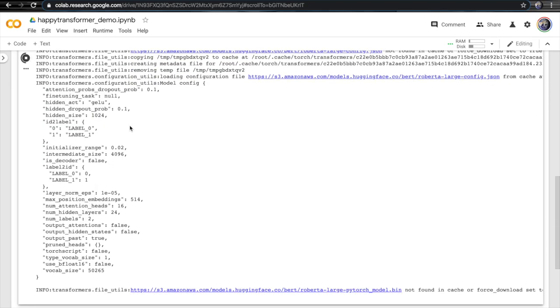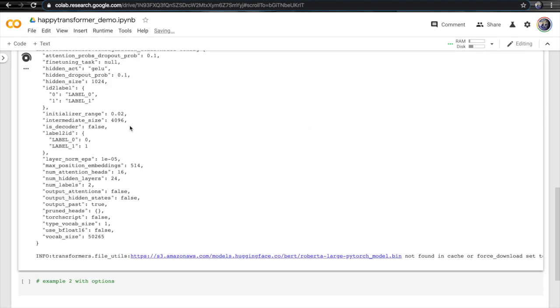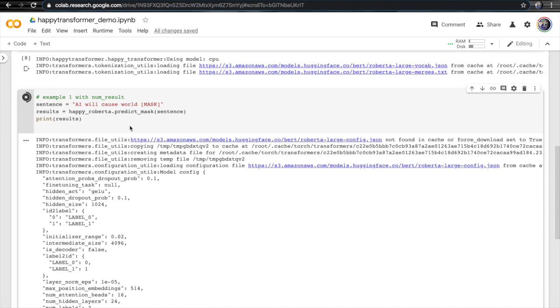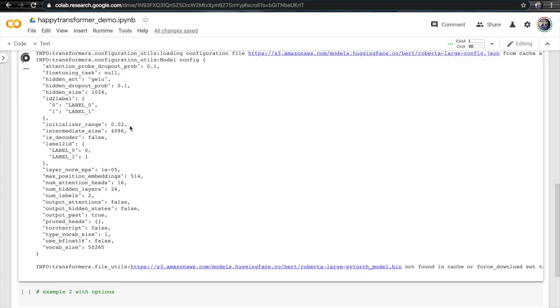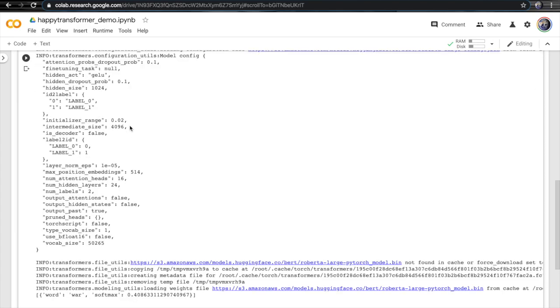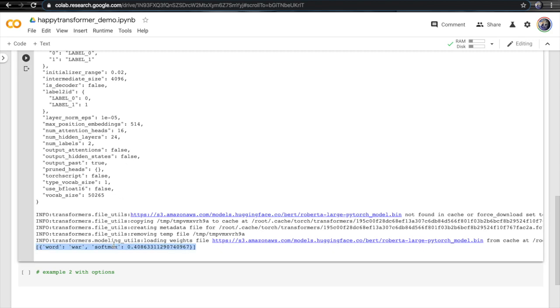So right here, it is initializing the transformer model. It only has to do this the first time you run it for predict mask. Then it will save it into memory, so it doesn't have to initialize it again. So now we wait. After a couple of minutes or so, you will be prompted with the results right here.